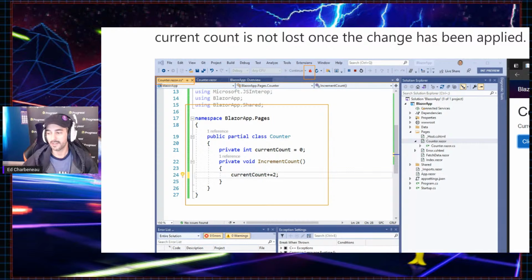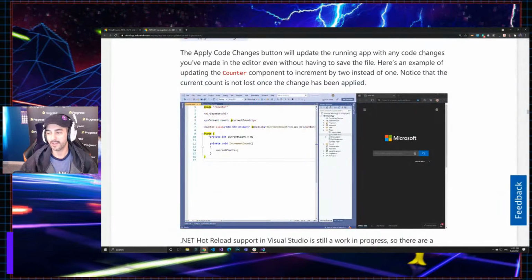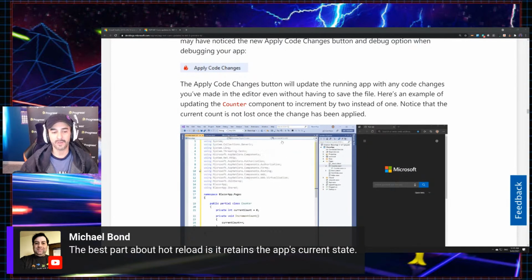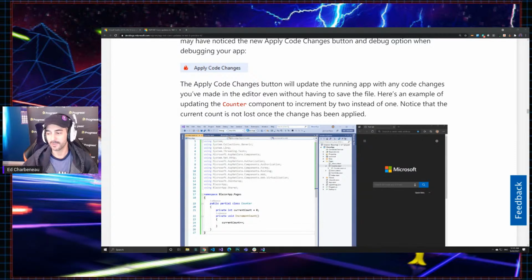And yeah, so Michael Bond says the best part about hot reload is it maintains the app's current state. And even without saving, it's doing that now, Michael. Isn't that cool?